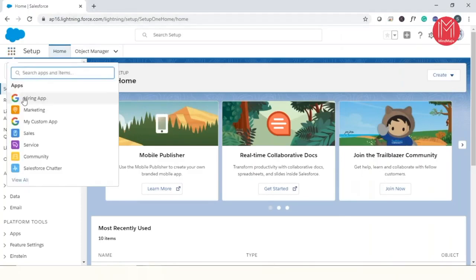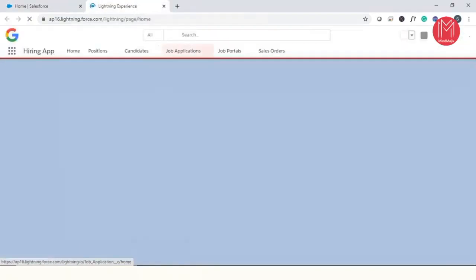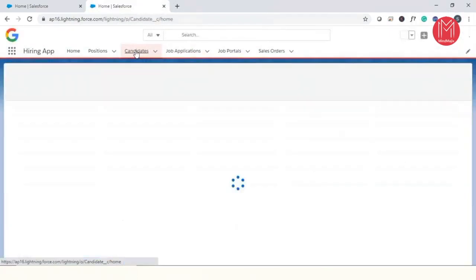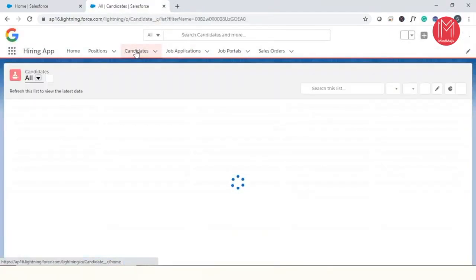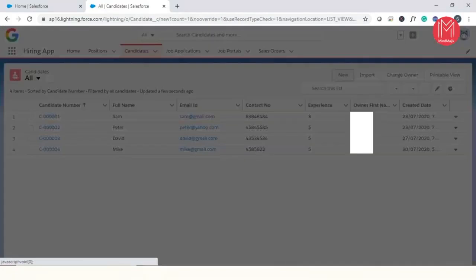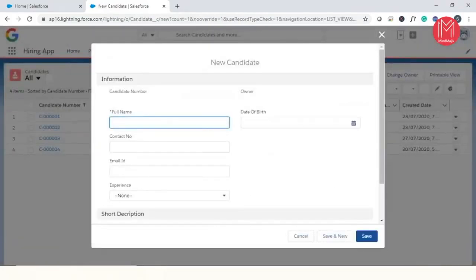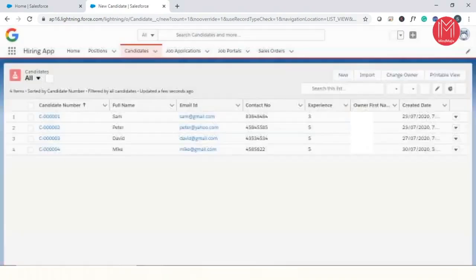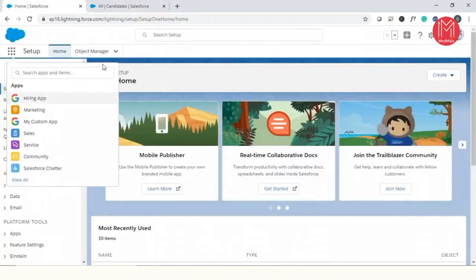First of all, let me give you a quick intro about the requirement. My requirement is very simple. I have one object called candidate, and whenever a new candidate record is created or registered with us, I would like to send an acknowledgement email to that candidate. This would be on the save action. As soon as the record is saved, it will drop an email to the candidate containing details like the name, email ID, and so on.